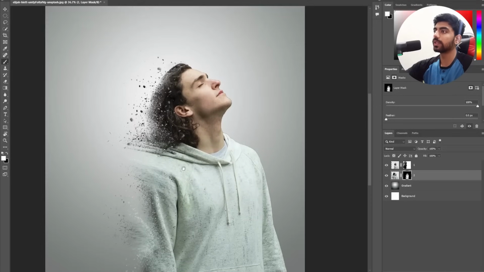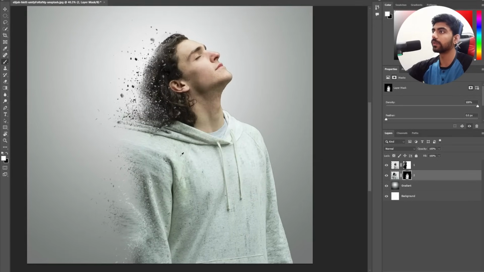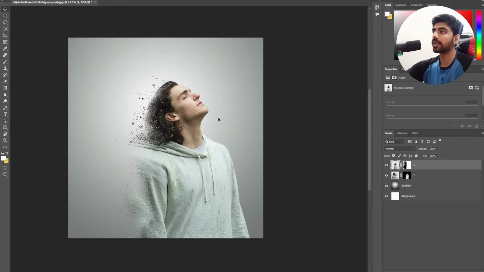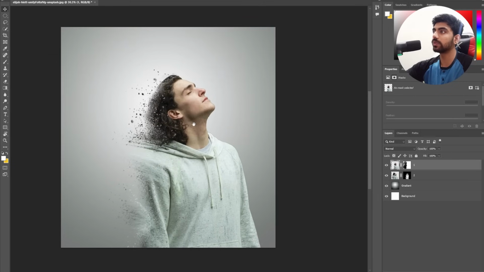So there we go. You can see our effect is already looking really cool, and I think we are pretty much good to go. Now let's apply a final touch to our model. You are going to apply a little adjustment layer to make it look even more natural and blended.